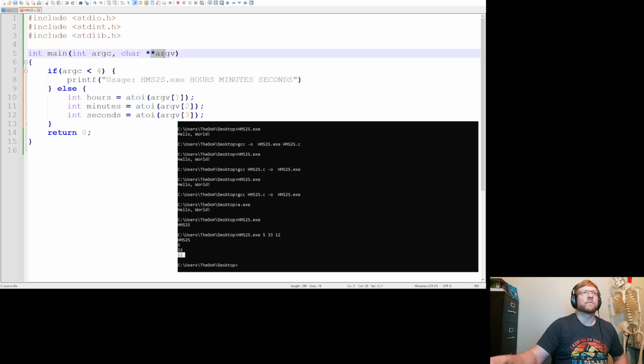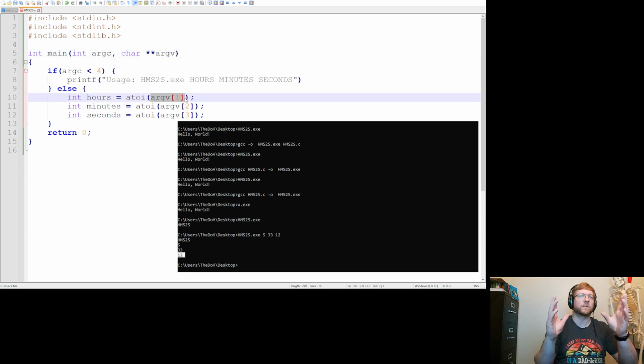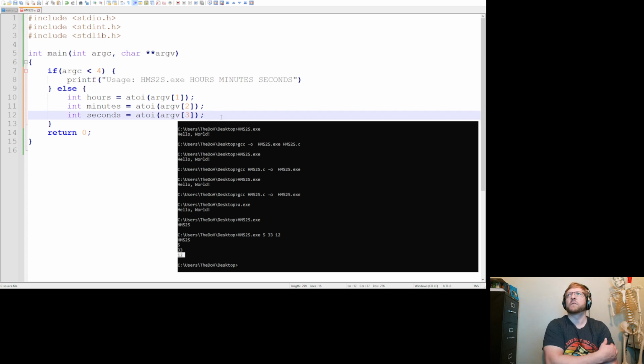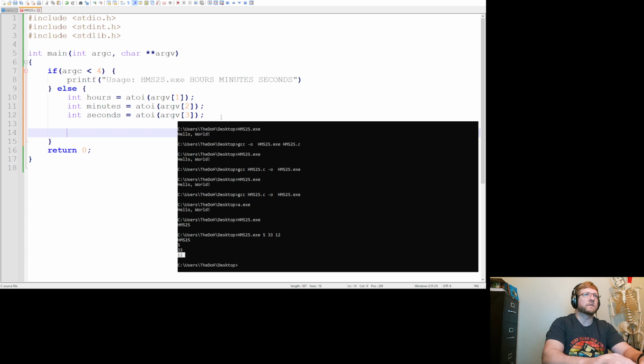So this is an array of arrays. It's using double pointers. We'll talk about what those mean later, but for now just know that argv subscript and number gives us a string, and then we turn that into an integer. Okay, it's one of those built-in functions. So let's print those out. And we use %d to tell the compiler to print out an integer.